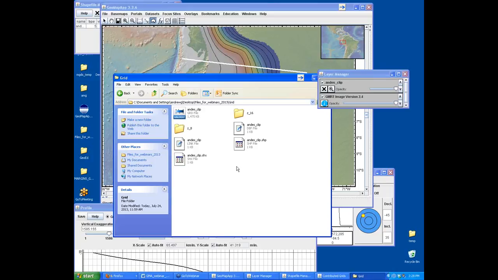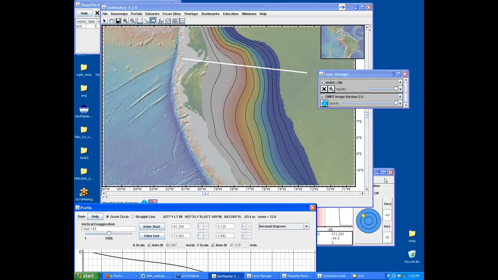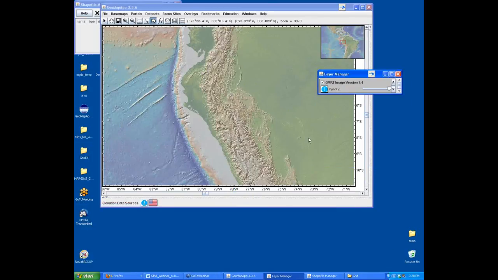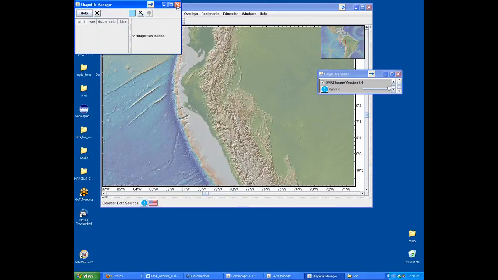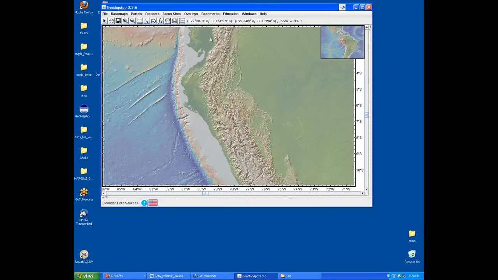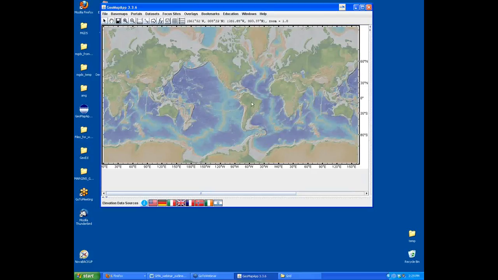So I'm going to close various windows here. Let me just minimize that. I'm going to first eliminate the grid, so I can hit the close there. And I don't need this window up here. And I don't need the layer manager window. And I'll go back to the world view by choosing bookmarks, zoom to global scale.